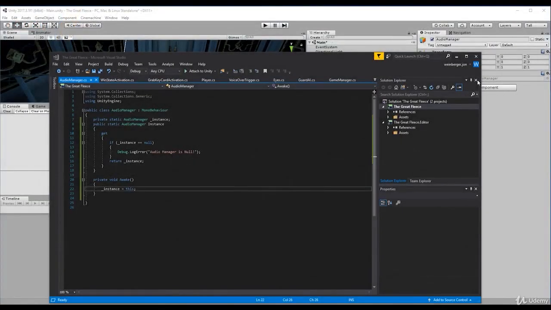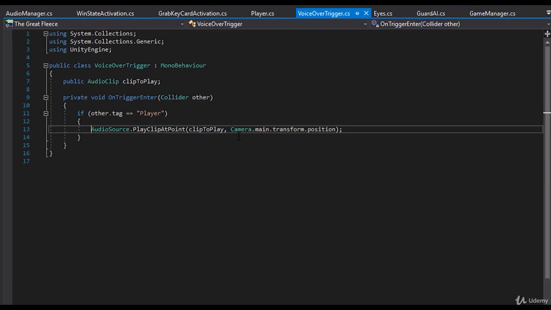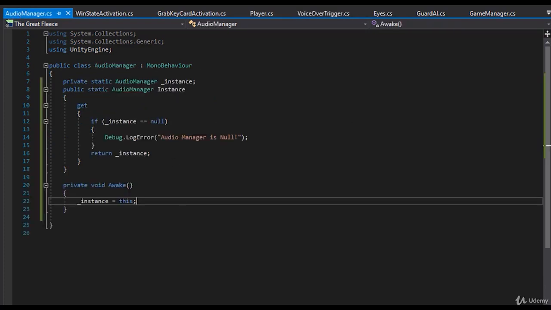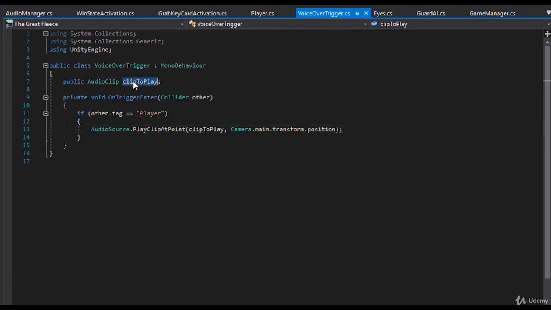Now that we have our audio manager set up, we can call this from anywhere. Now let's look at our voiceover trigger script. We have a modular voiceover trigger script here. The problem with it though is that we're using AudioSource.PlayClipAtPoint. Instead, I want to communicate to the audio manager and say, hey, go ahead and play this voiceover track or this voiceover track and so forth. So we want to pass this clip to play to the audio manager and have it be responsible for playing the audio so that it plays in a 2D setting and not a 3D setting.